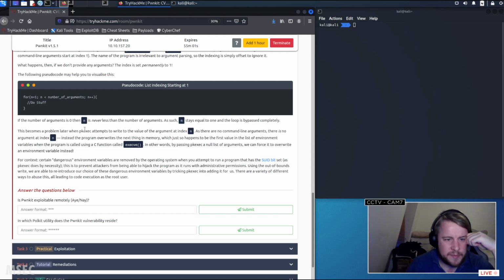So this becomes a problem later when pkexec attempts to write to the value of the arguments at the index n. As there are no command line arguments, there is no argument at index n. Instead, the program overwrites the next thing in memory, which just so happens to be the first value in the list of environment variables.